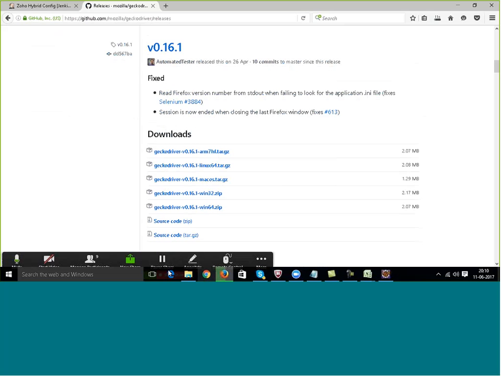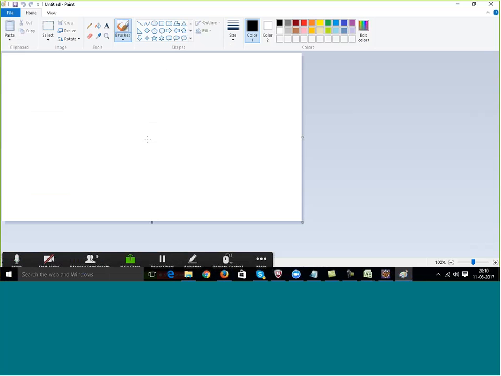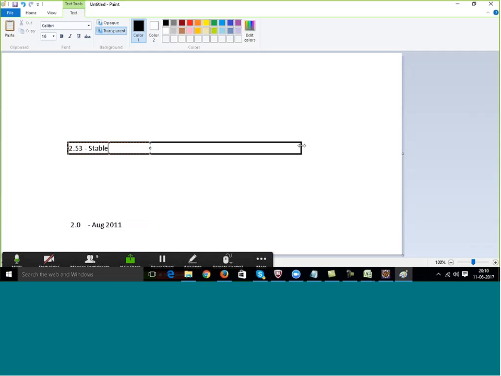Out here, if I show you with the help of a diagram, we had a version, Selenium 2.0. It came up in August 2011. Then came the version 2.53. Okay, it was a very stable version. Stable means that there were no defects, there were no problems in the version Selenium 2.53. And it works with, say, Firefox 43, it will work.